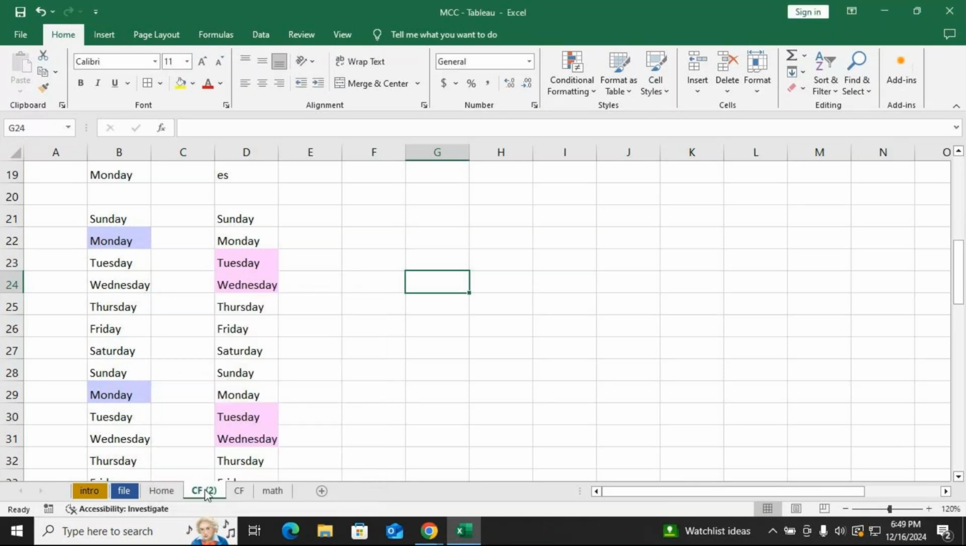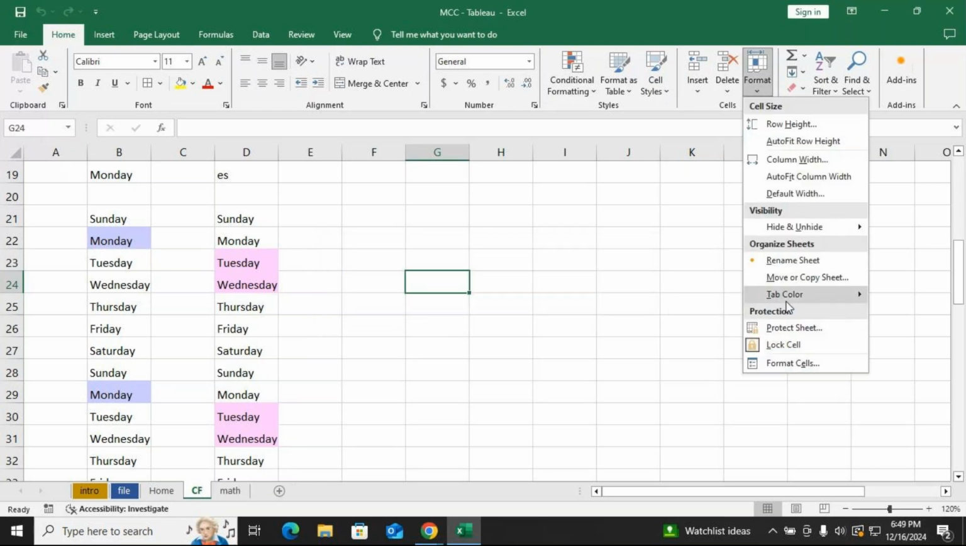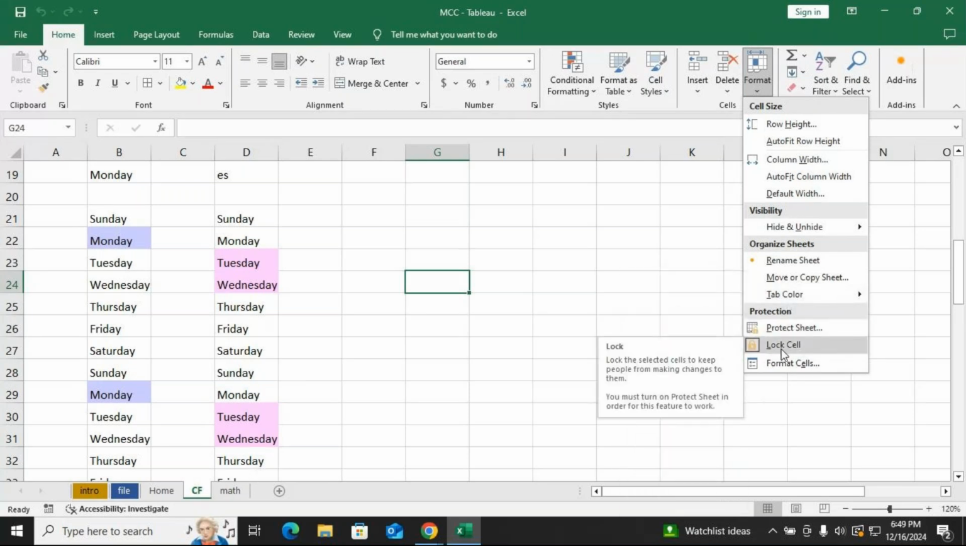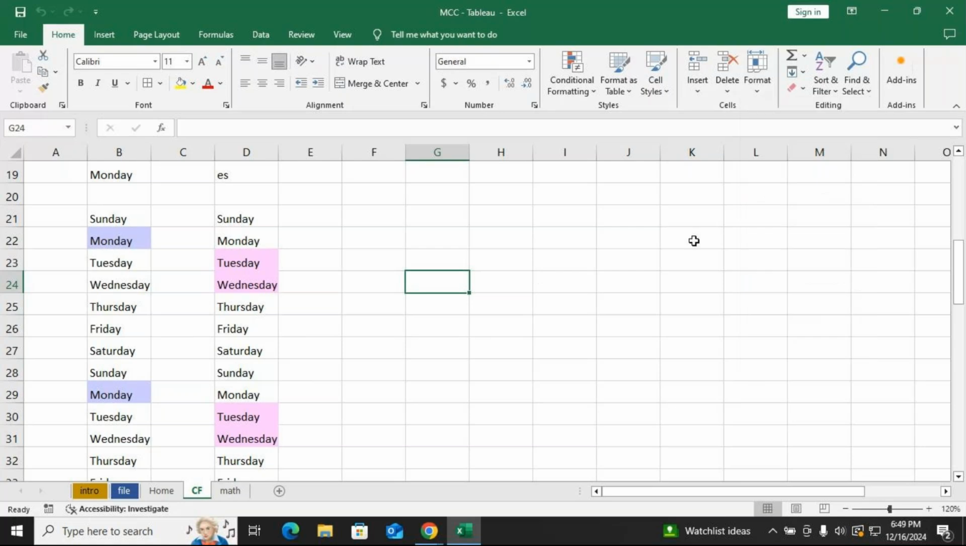So see, a copy has been created. If you want to delete it, you can delete it. Okay, these options you have in this tab. Color I've already given, protect sheet I've done, lock cell I will do when I come to the formulas. Format cell we have already done. Okay, formula autofills. Now what we are doing, Sunday, Monday, number series is the same thing.